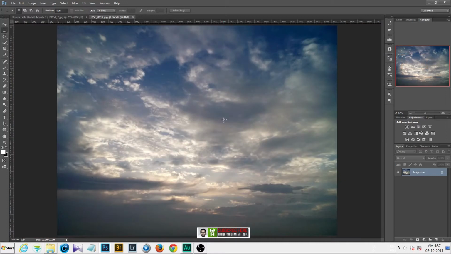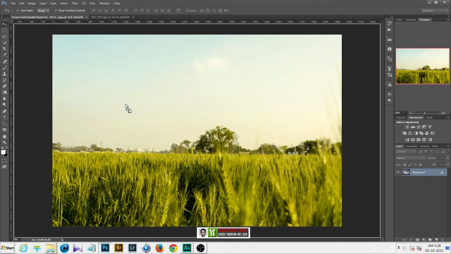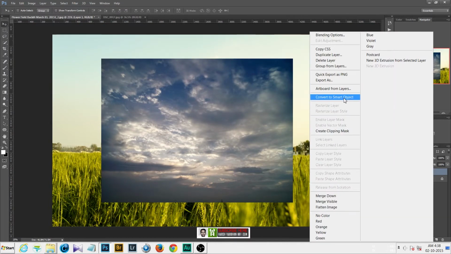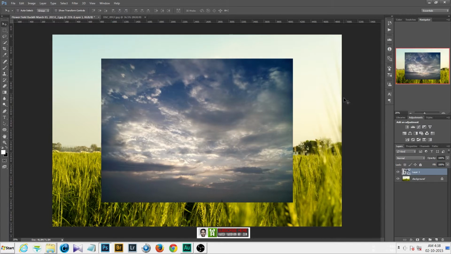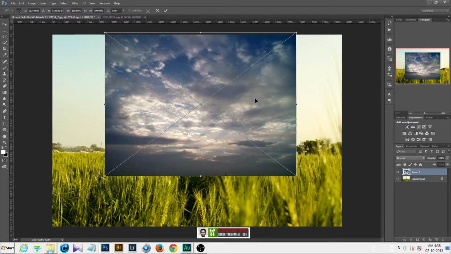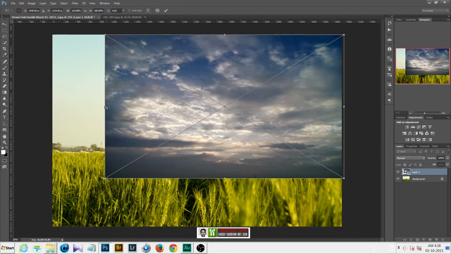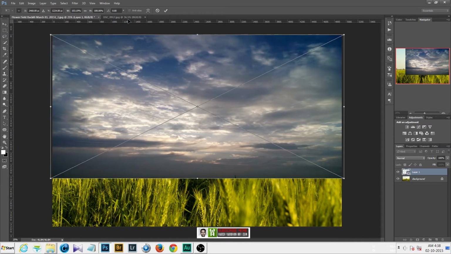So let's drag it. For dragging it onto this image, we can press V and just click and drag it over here, and we'll convert this to a smart object, and by pressing Ctrl T we can have access to the resize tool. We'll reposition it and stretch it out and press OK, or you can press Enter.